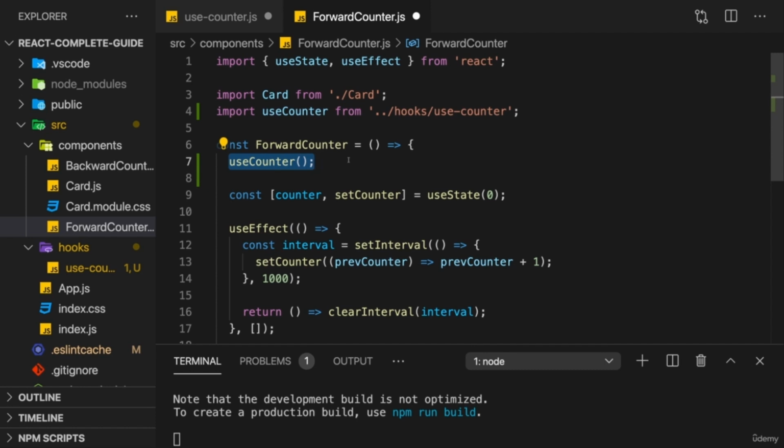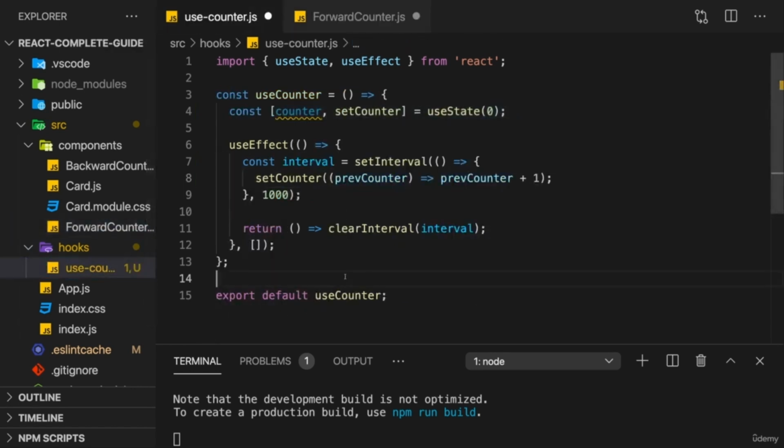If we use a custom hook in multiple components, every component will receive its own state. So just because we use a custom hook does not mean that we share state or effects across components. Instead, for every component, the custom hook is executed again, and every component instance then receives its own state.